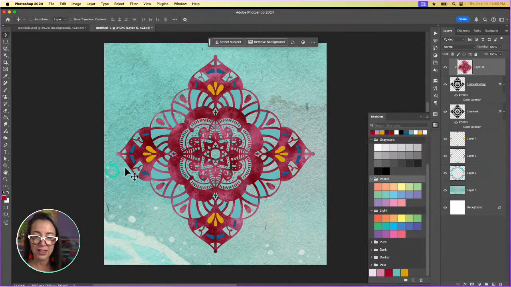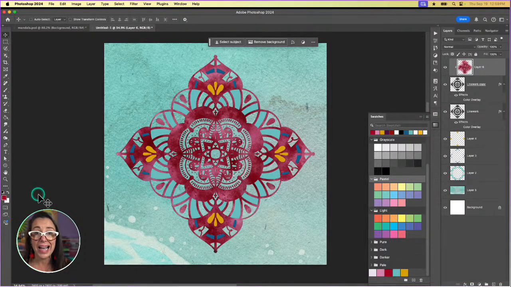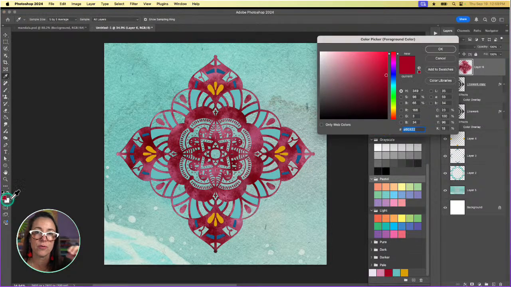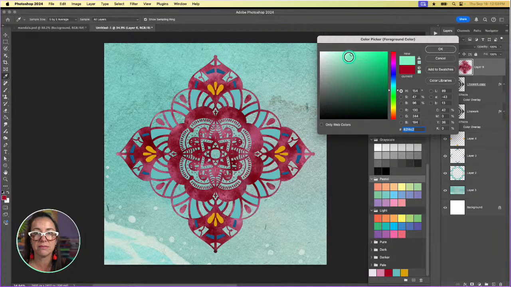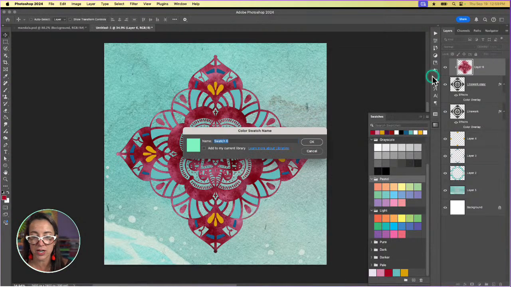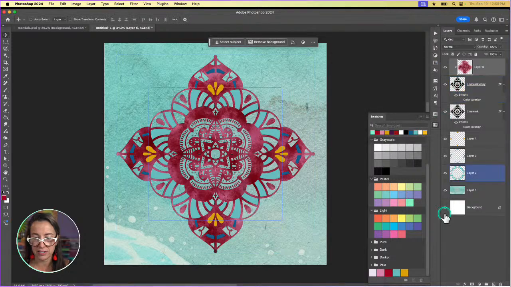So one way to do that, I never do it from here. I do it from over here on the toolbar. So if I click on my foreground swatch, and let's just say I want to add this seafoam green color. Once I select it, I can then just choose add to swatches. And then I can give it a name like seafoam. And if I'm done here, I'll just cancel that.